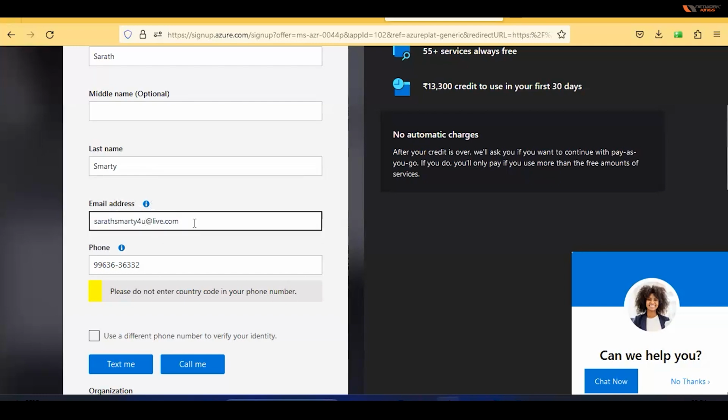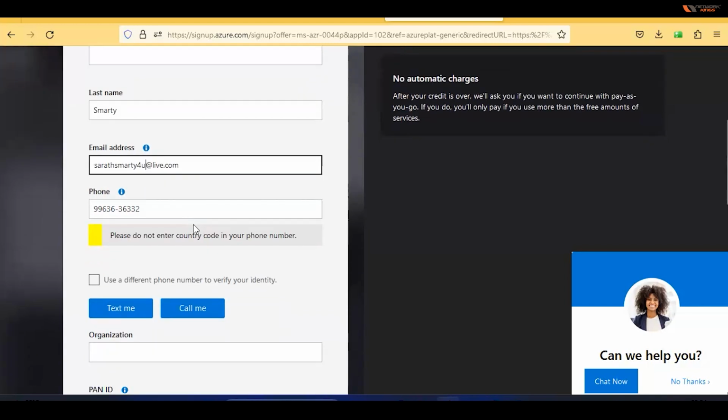So for the phone number, please do not enter the country code. That is fine. Or you can select the text me option. Text me.